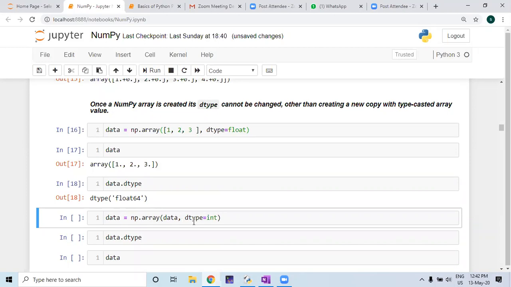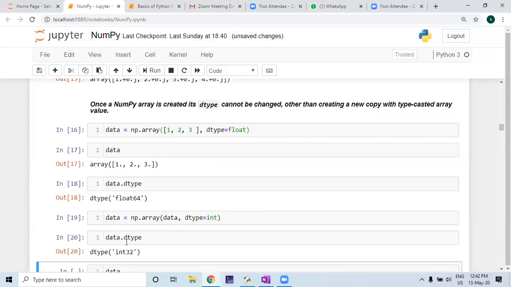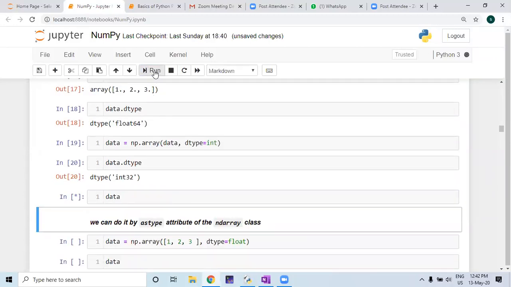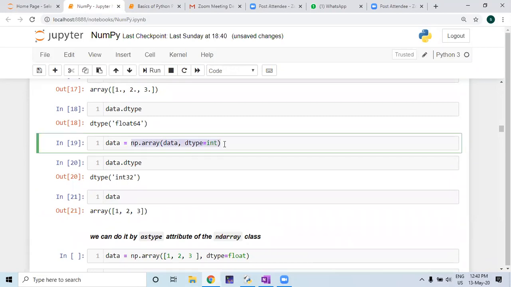Now suppose I want to create another array with the help of this array's data, but the type should be integer. Then I have to write it like data.dtype integers. Now check it. Now it has become integer type data. So this is how you can change from one data type to another. Earlier I had created an array of floating point values, and by this change I have created an integer type array.